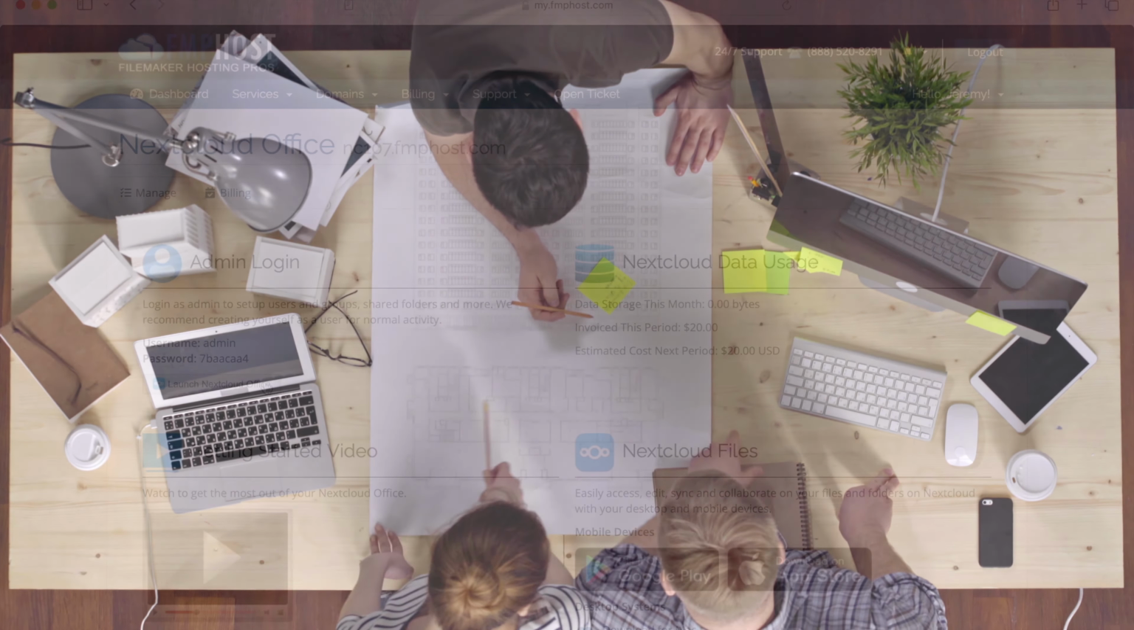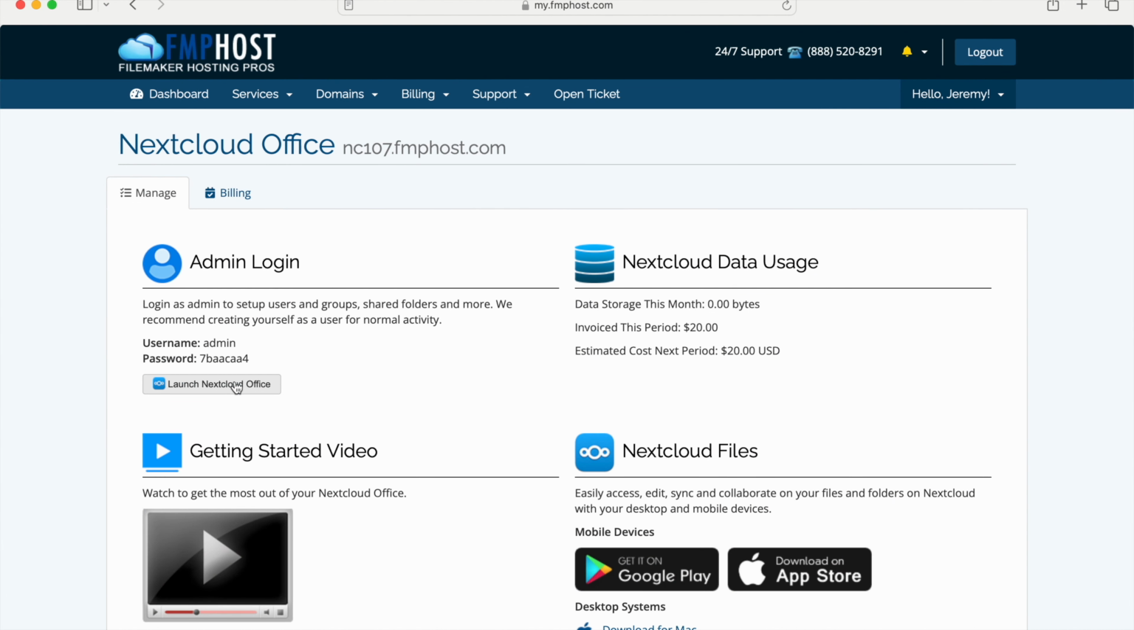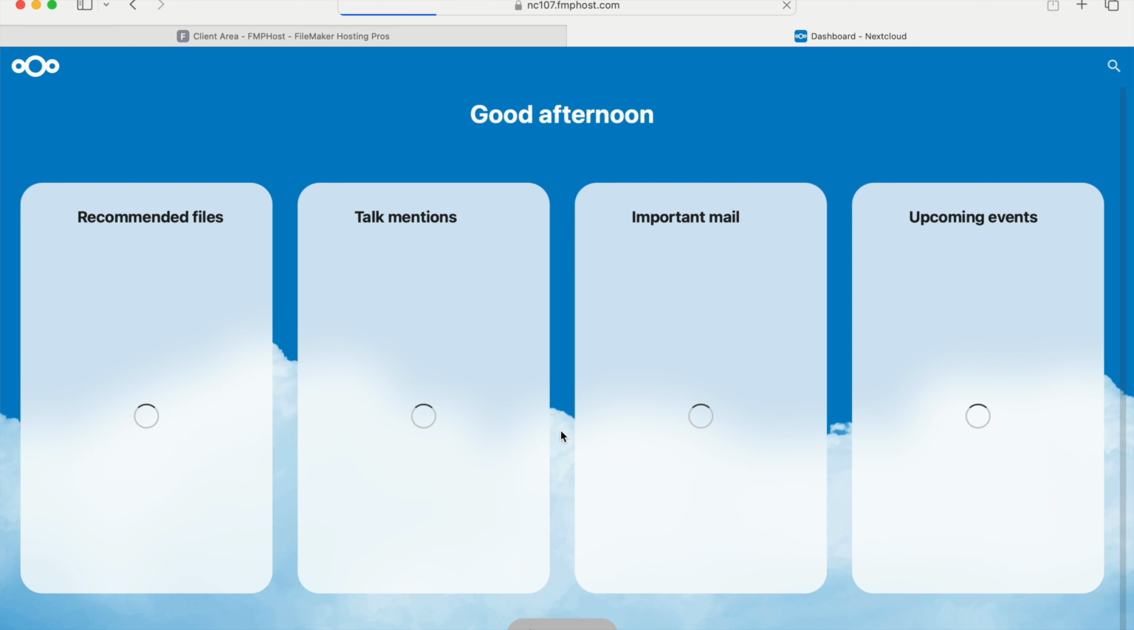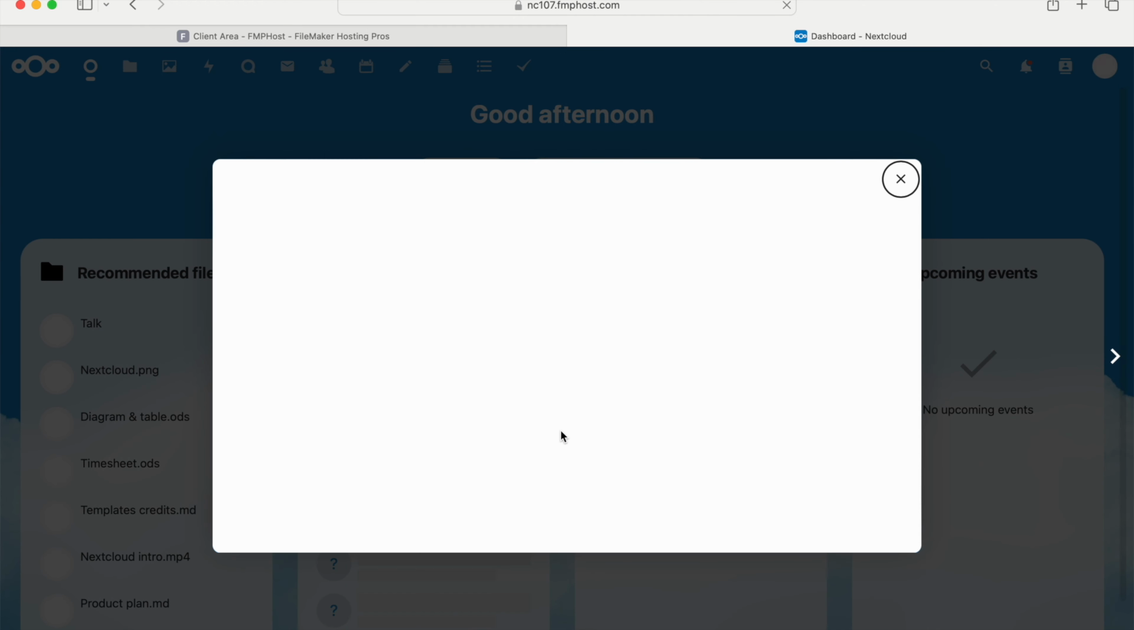Let's start by logging in as the admin of this Nextcloud Office. For added security, avoid using the admin account for anything but administrative purposes, like configuring apps, settings, and users.